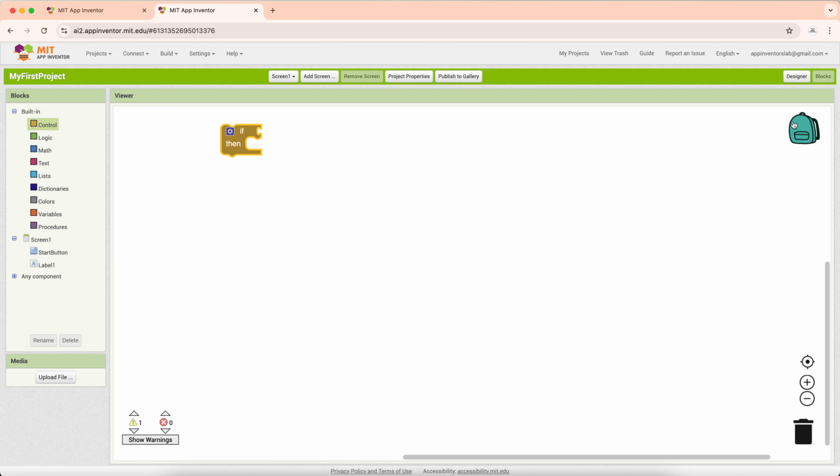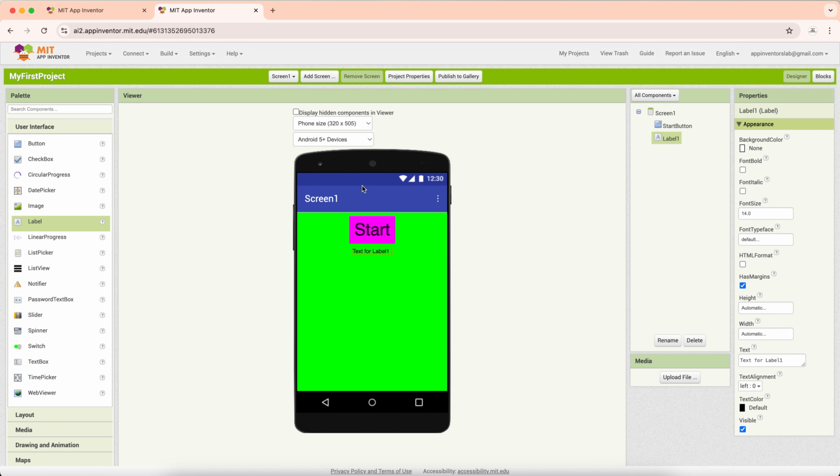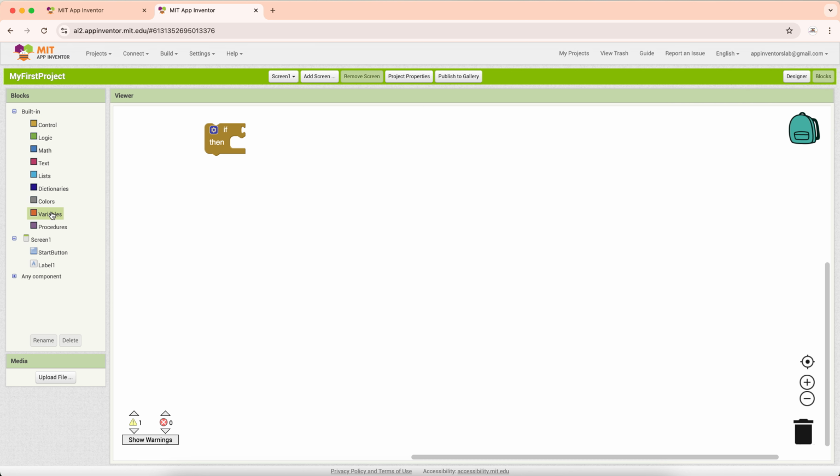What else? We have a backpack that'll allow you to store some blocks. If you have a specific piece of code you want to reference or use again, you can put it in your backpack to save later. And you have the same toolbar as you do on the designer view up here. Okay, so that's pretty much the main. I just wanted to explain to you the main parts that you're going to be seeing: our palette, viewer, our components and properties. And then on the blocks, we have all of our code and then all the additional code depending on the components that you add.